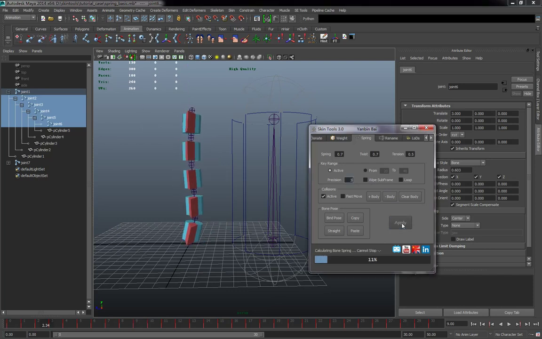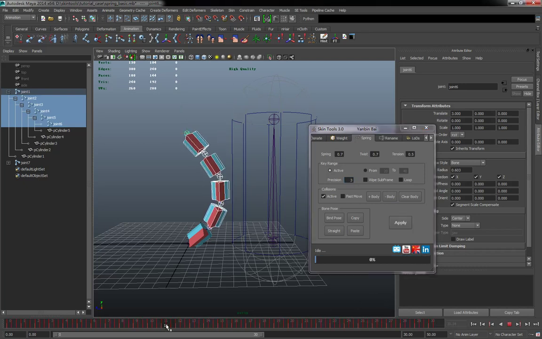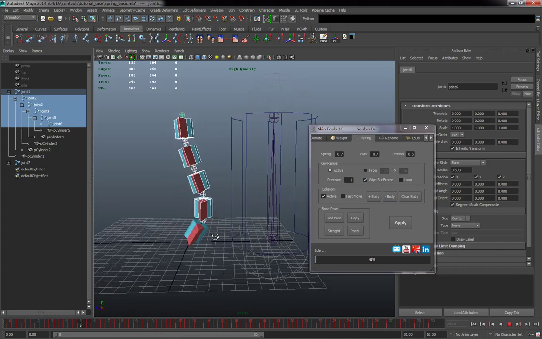Then we say apply again. Then you will see there are lots of keyframes. Each frame will have 3 keyframes inside it. So in most cases you don't really want to keep them, so just keep it clicked on. I just leave this option for some special request cases.